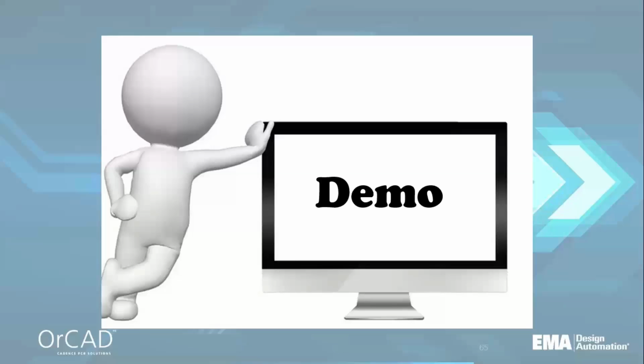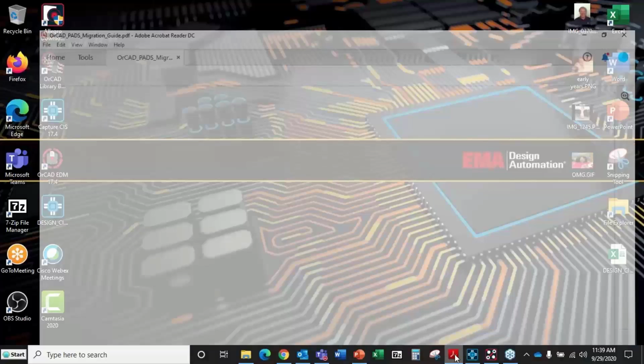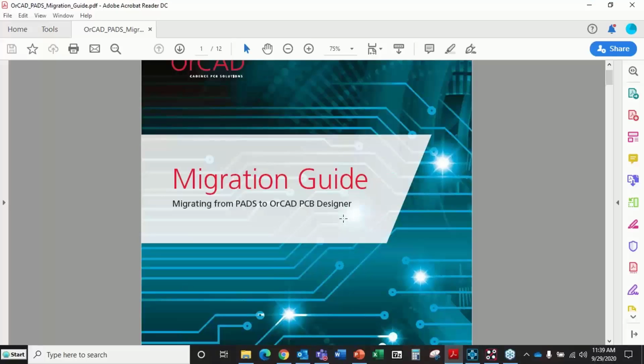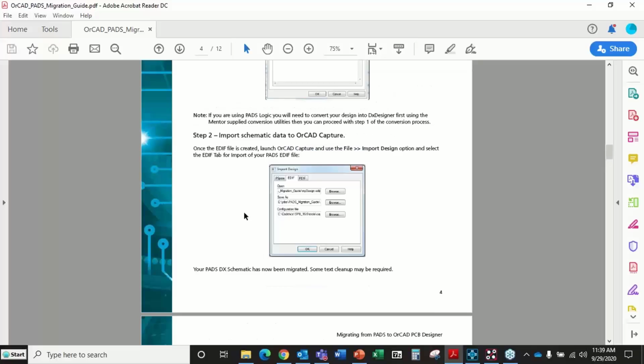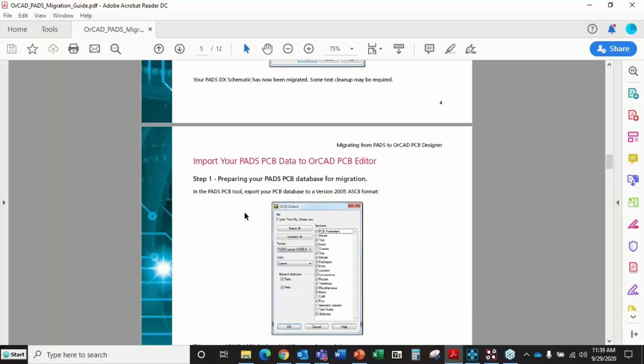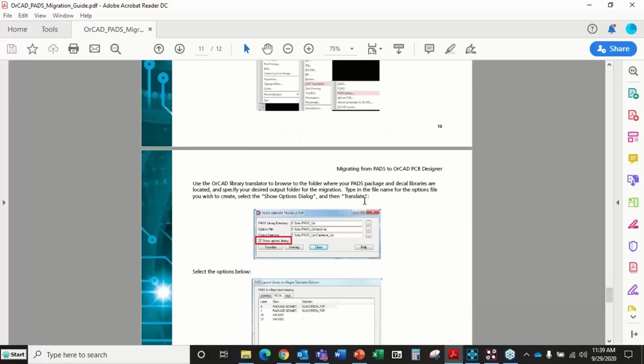I'm going to pop out of this PowerPoint here real quick. So the migration guide, like I talked about, is available. It's online. It's easy to download. Like I said, you can go to the OrCAD website or EMA website. You can download this. There are step-by-step instructions on what you need to do. So whether you're importing from schematic data to OrCAD, whether you're going to go from the PCB data, whether you're going to go from the library, it's all in here. So how to sync things up, importing your PADS library into OrCAD, step-by-step instructions in this guide.